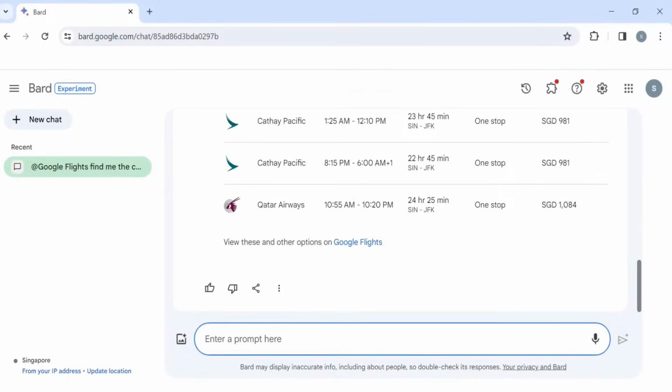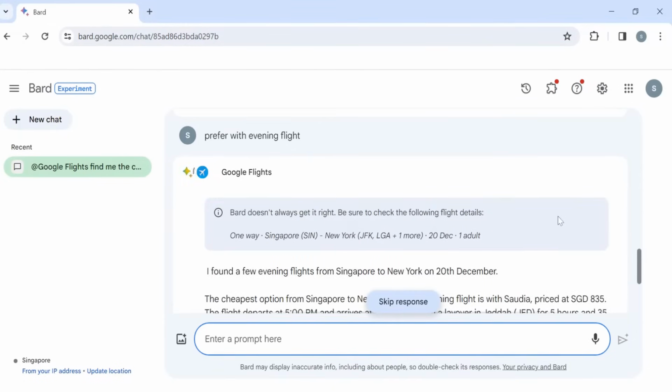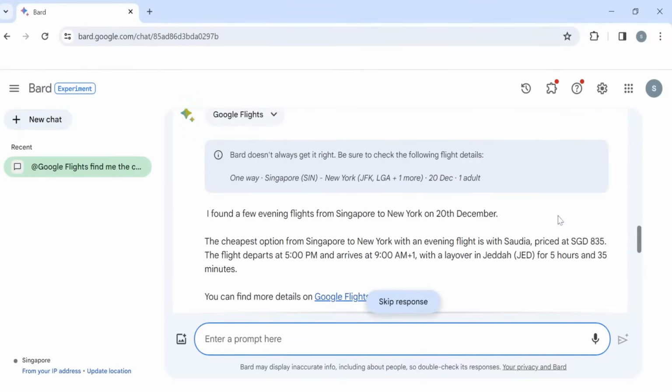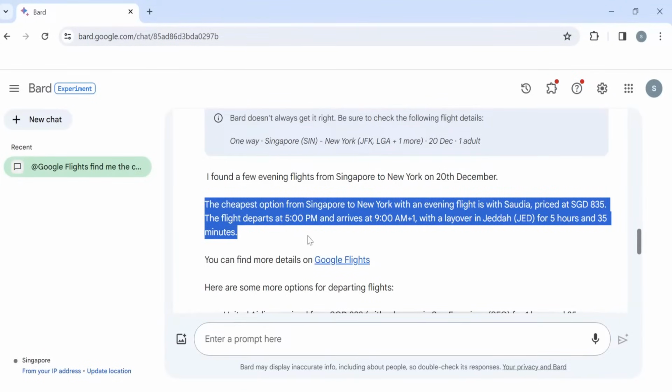Furthermore, I can even specify more details, such as the need to fly in the evening. Bard is capable of responding to more specific requests by providing the cheapest air ticket information with evening flight options. This feature allows Bard to consolidate all the relevant information onto one summary page, offering a more efficient and comprehensive experience compared to checking each agency individually.